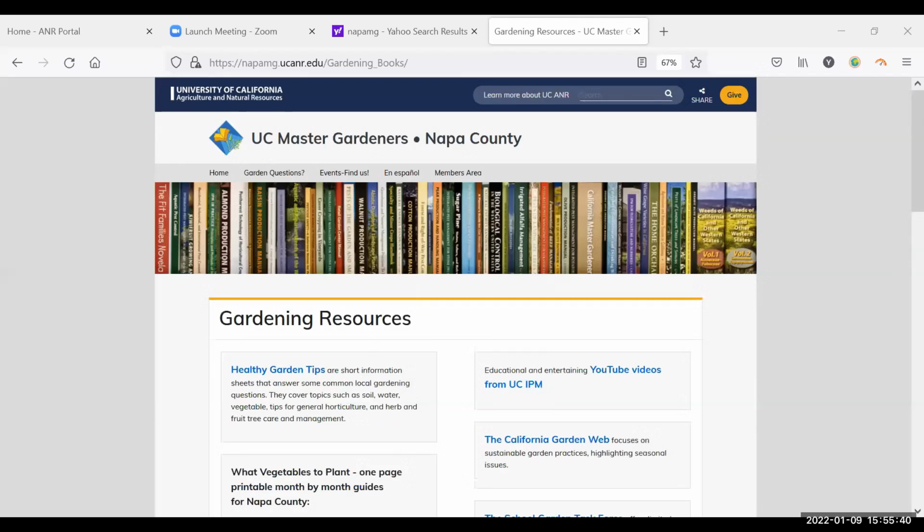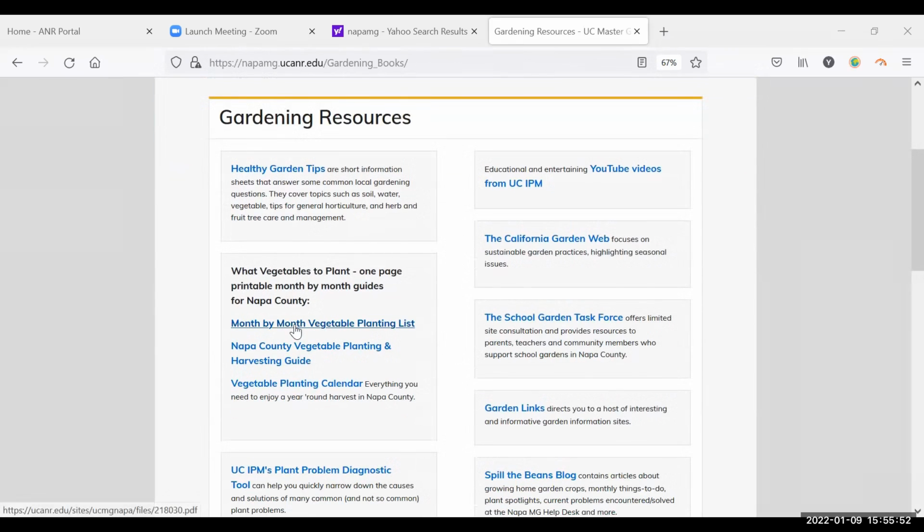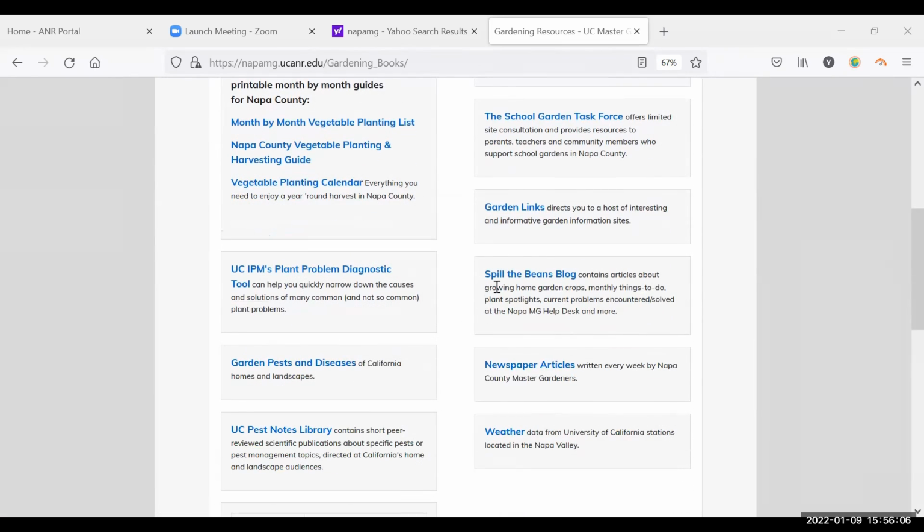Hey, Pat, if you'd like me to share, I did open up the website page that has the calendars. Well, you should be able to share, shouldn't you? Yeah, would you like me to share that? Oh, sure. Okay. So I went to our website. This is our UC Master Gardener website. And if you go under garden questions, you get to gardening resources. And we have this whole list of healthy garden tips. But then we also have these really nice month-to-month guide, vegetable planting guide, and the vegetable planting calendar. So those are all there. And then under healthy garden tips, we also have the crop rotation one. So some nice resources there on that website page. Okay. Thank you.